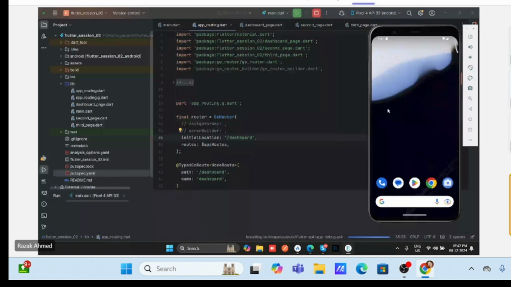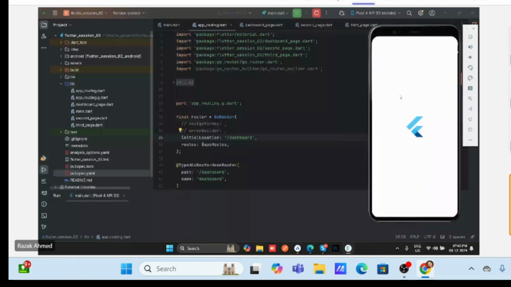Yeah, exactly. It is like Bootstrap, you can use it and write our own CSS. So I think Razak is ready.